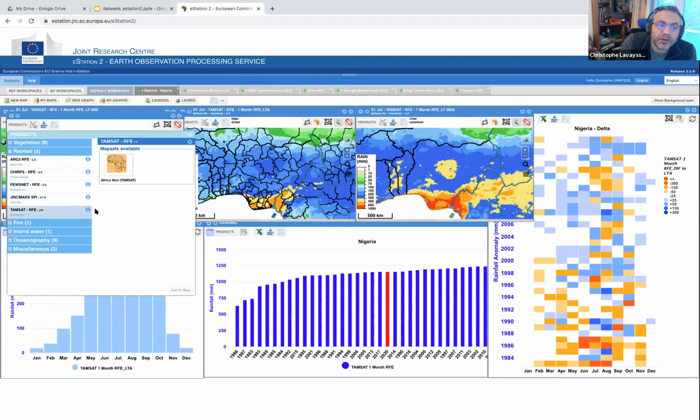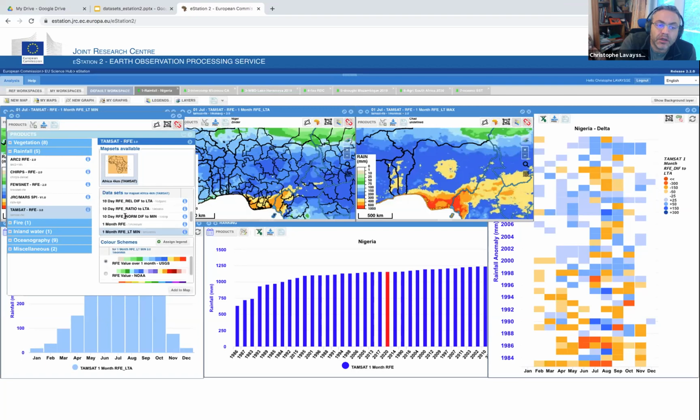The TAMSAT rainfall, the region, there is only one region, which is the African continent. And then if you scroll down, you will see all the climatology: long-term average, long-term minimum, maximum. So basically, it's long-term minimum.